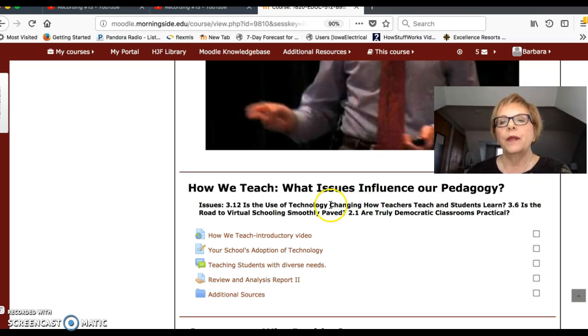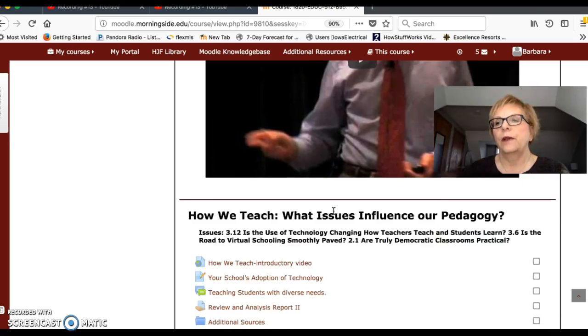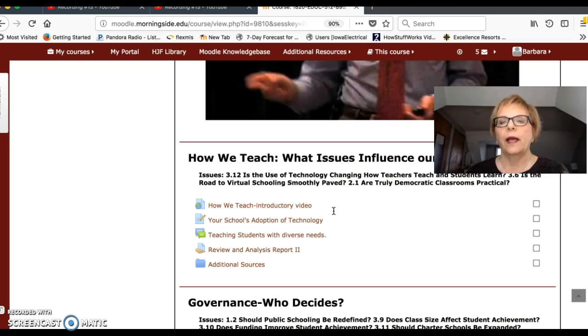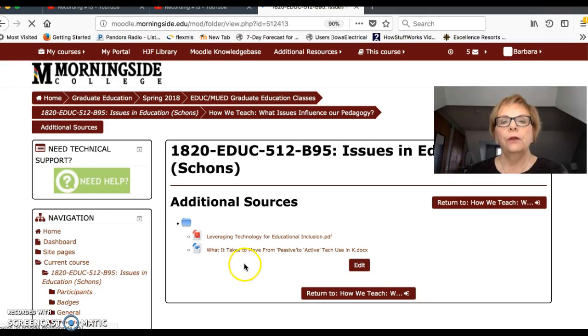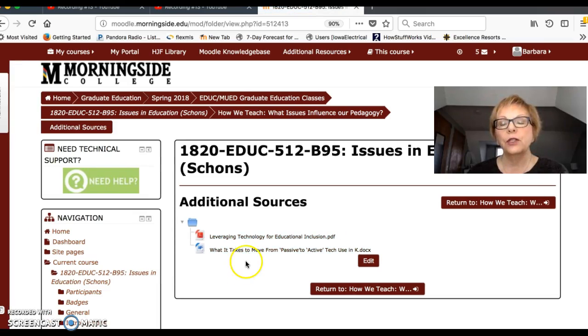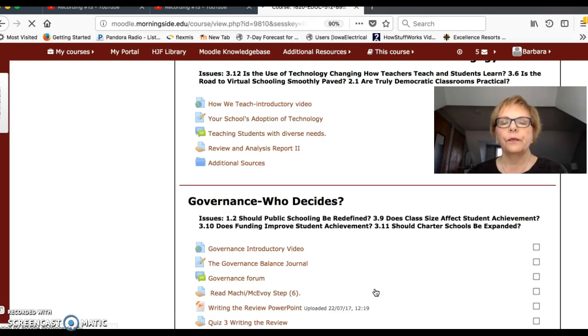Certainly, when we think about technology, a lot of people think of technology only as involving the hardware. It's so much more than that, and this really will help you delve more deeply and think more critically about technology and its effects on education. Again, if you look at the additional resources, you'll see two very critical sources here that are very helpful and that will, again, help influence your thinking.